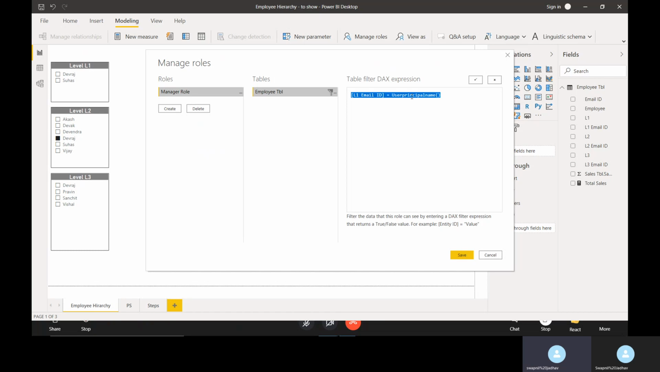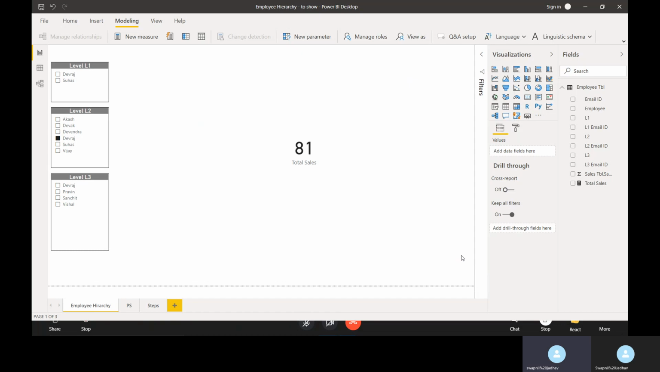Behind the scenes, what it will do is equate the two values. If they are equal, then it's true, or else it is false. Similarly, we'll write this expression for the other columns also. The other columns are L2 email ID and the last column is L3 email ID. So we have used an OR operator in between. Let's see if the condition is true. It's correct, yes. And we'll click on save. Now we are ready with our RLS also.